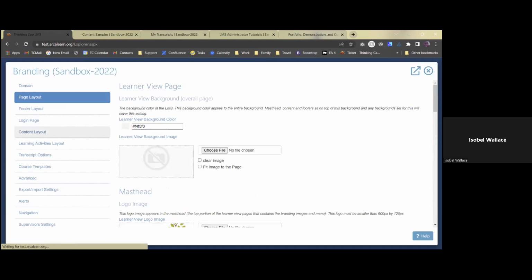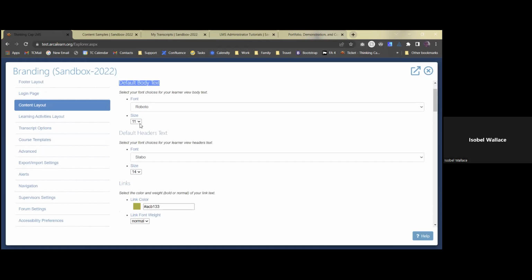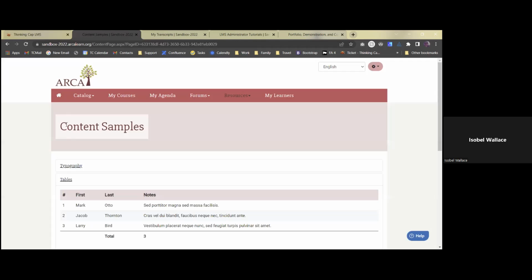And the content layout is the other most commonly used one, and that's where we define which font sets we want to use and the layout of the colors of the buttons and things like that. So we start off with which font do we want to use for the body text, and then which font do we want to use for the header text. So this would be the header font, and then this right here would be the text font.